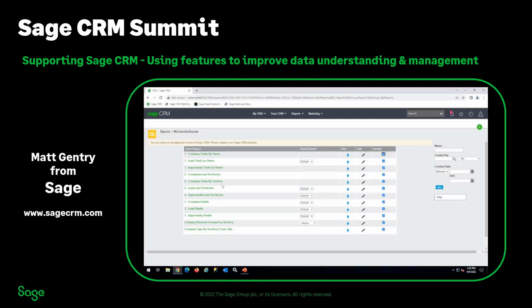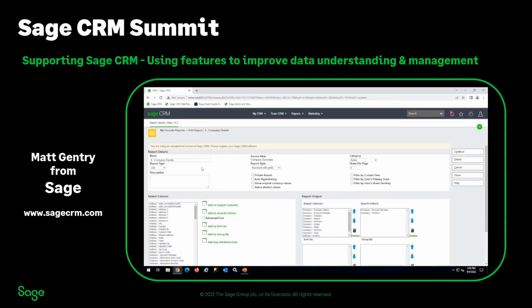This is by territory, so these are where they're located within the territories themselves. And then I have a third set of reports that are just details. So let's real quickly look at the company details and edit this one. If I look at this, you're going to see that it's just a company details name, and the company summary is the view that I'm using.